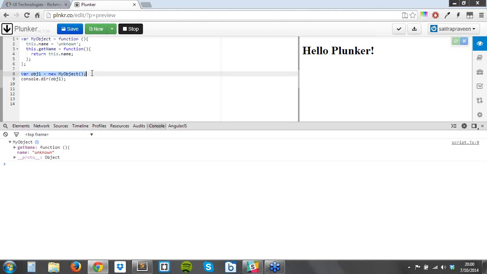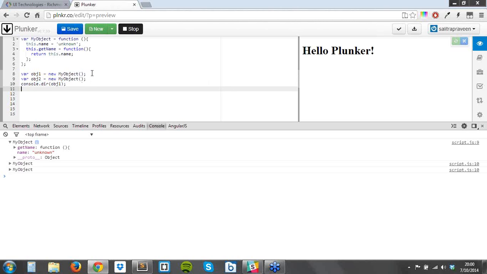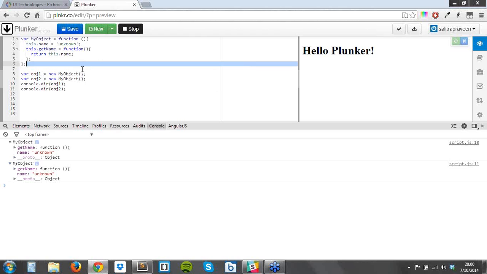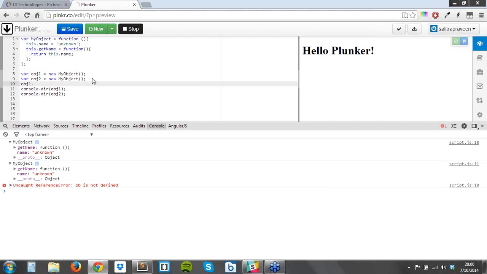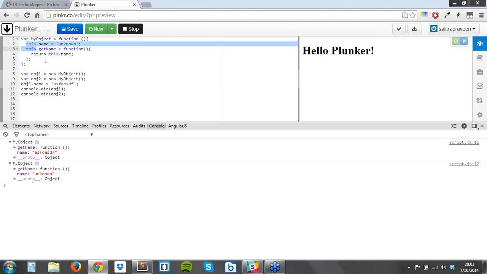If you try to create another object, you will see there are two objects, and they have their own copies of each one. So for example, if you say obj1.getName is equal to something else, it will be changed only in the obj1, not in the obj2, because you are getting a true copy of this object, because you are using this.